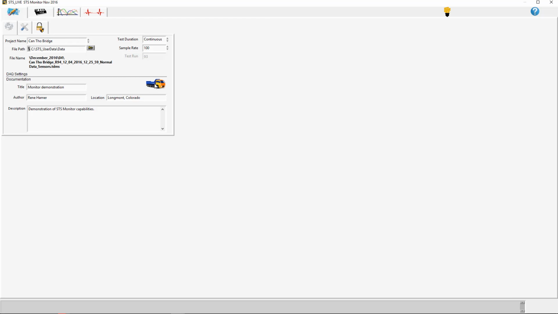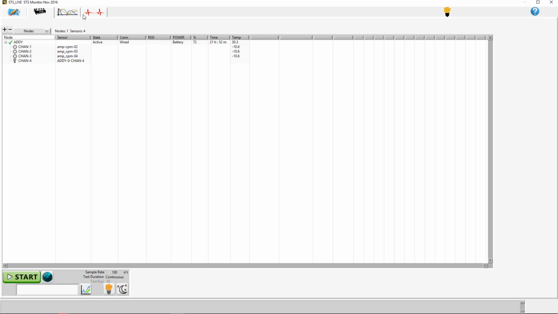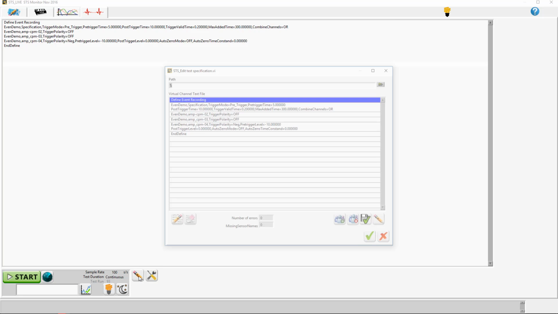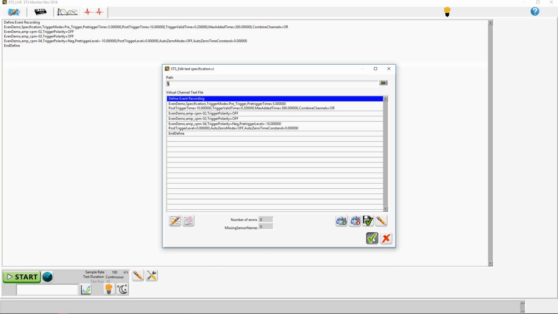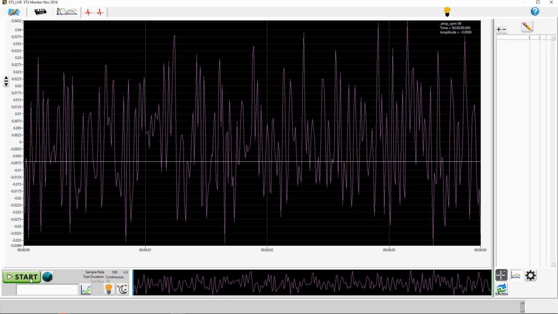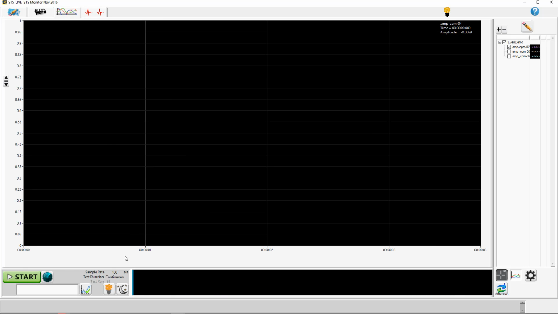We have to put the system in monitoring. I go back to our setting page. We're all good. And let's try again. Now we see that we have the right sensors. They're called event demo, and we will have to activate these sensors.